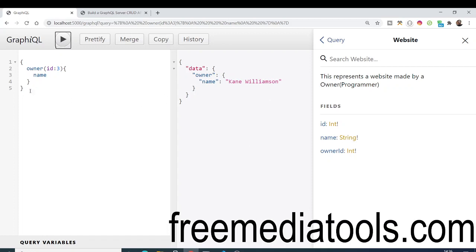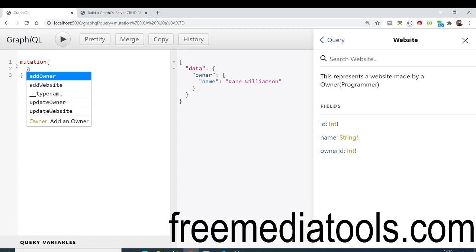So now we will look at the CRUD operation, which is how to add a new owner, how to delete an existing owner, and how to update it. In GraphQL, these CRUD operations are performed by mutation. So here we will write the mutation query, and then a set of curly brackets, and then we will write our query, which is now to add an owner. We have this add owner query, and this is pretty simple.